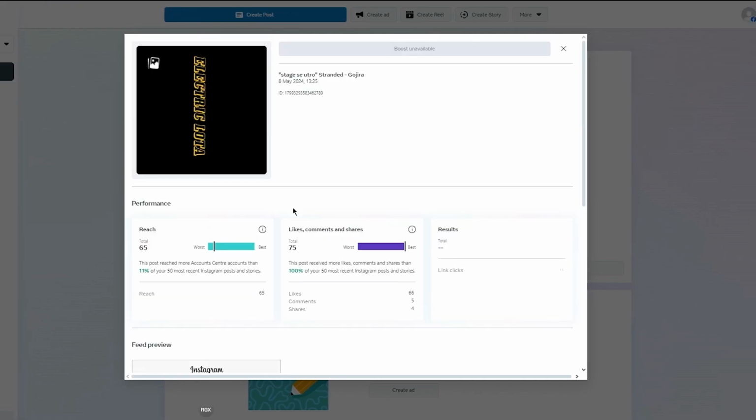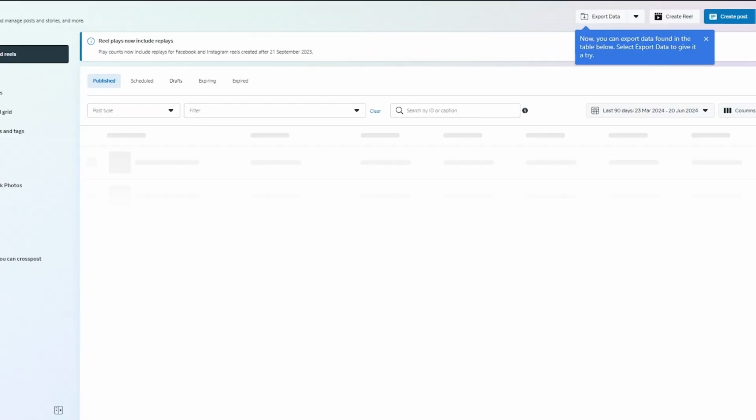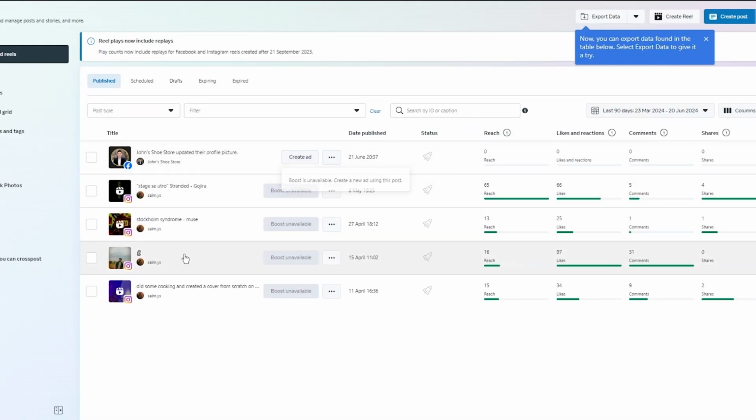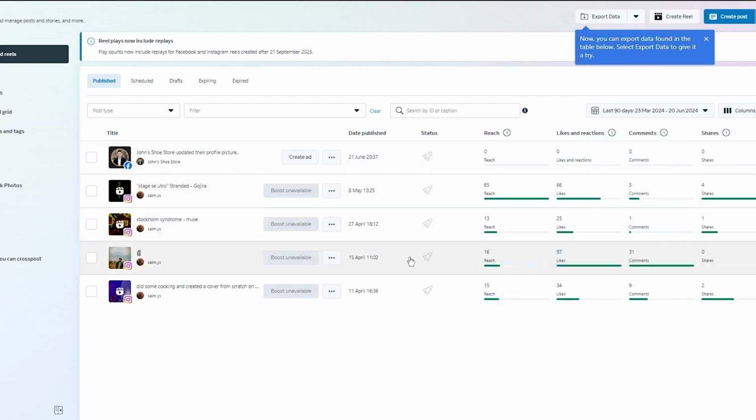So, this is how the insights section works. And it's a really good thing to have for your page, in my opinion. You can see different types of reaches, different types of likes, comments, and shares. Now, as we can see, the reach of an account is very different. The metric counts reach from the organic or paid distribution of your post, including if it was boosted. Reach is only counted once if it occurs from both organic and paid distribution. This metric is an estimate.